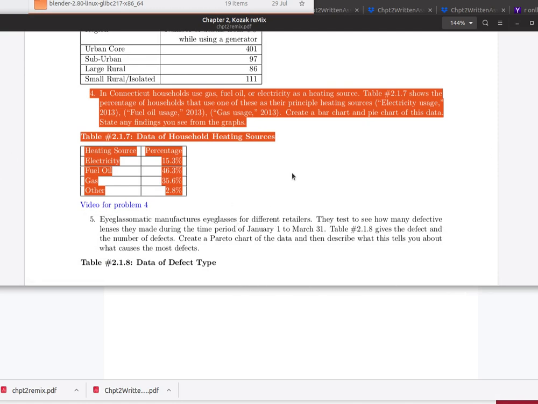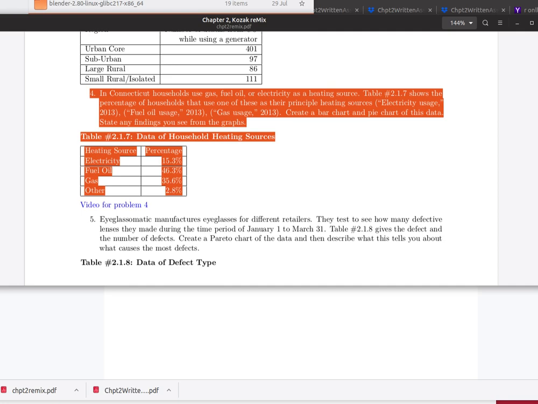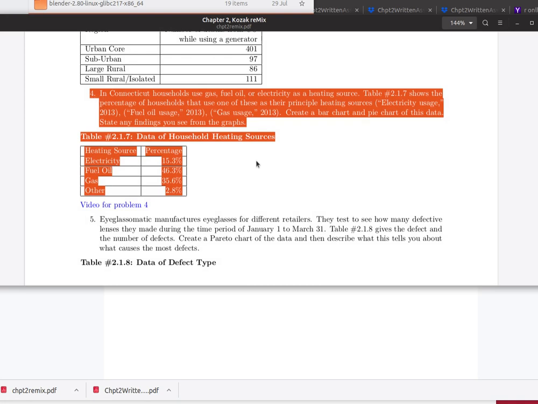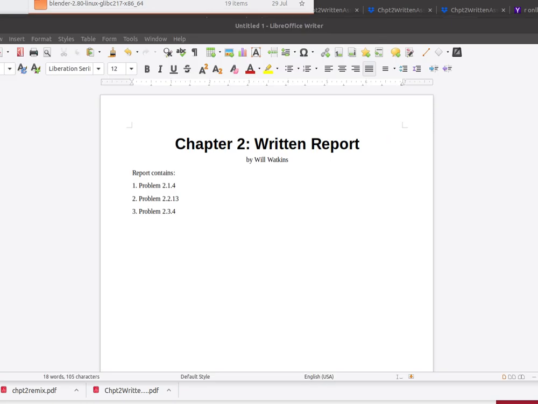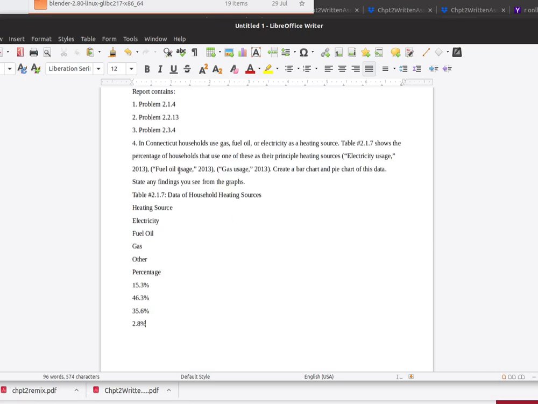Copy it. And you'll notice that right in that PDF file, there's a video about problem number 4 that could help us understand how to complete that as well. So you might want to look at that video. But for right now, I'm copying this problem number 4, and I'm going to paste that into my document. So there's my word processor, and there's problem number 4. I may have to do some reformatting here to rearrange this so that it looks the way that we want it to be.